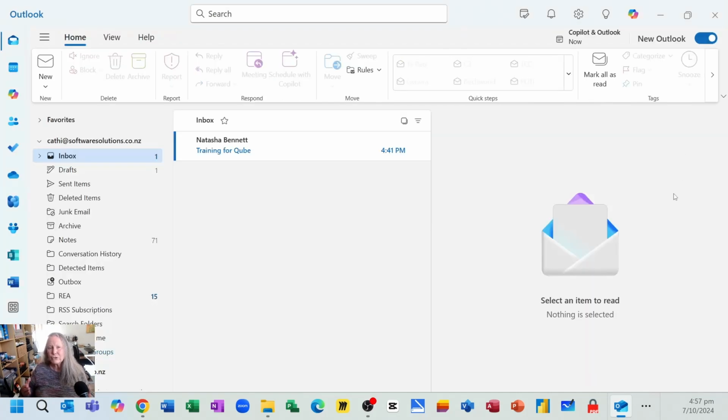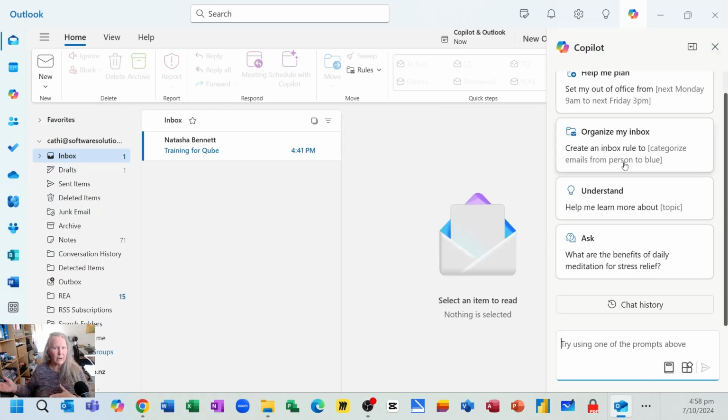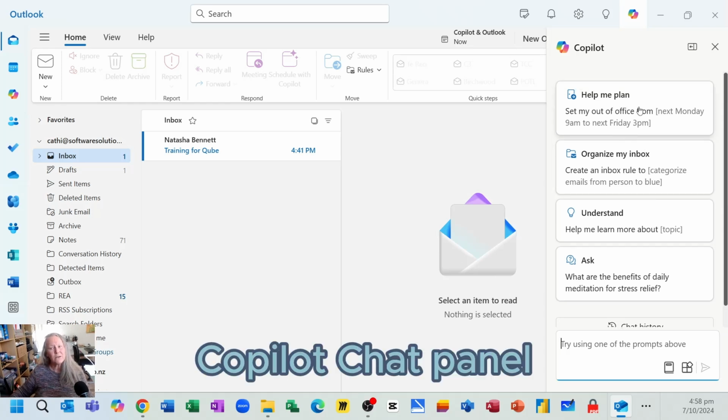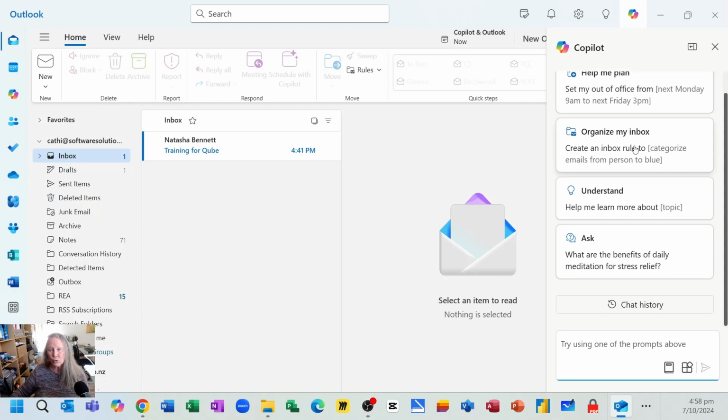What you'll notice in the new version of Outlook though is you've got this Copilot button sitting in the top right of your screen. And if I click this button, it actually brings up the Copilot chat panel on the right hand side. And this is another way that you can ask it to help you plan a particular event or out of office or meeting, help you organize your inbox, help you understand, or even ask a question.